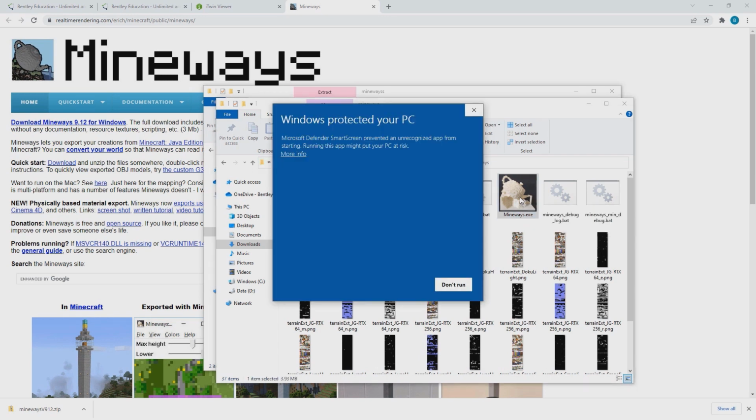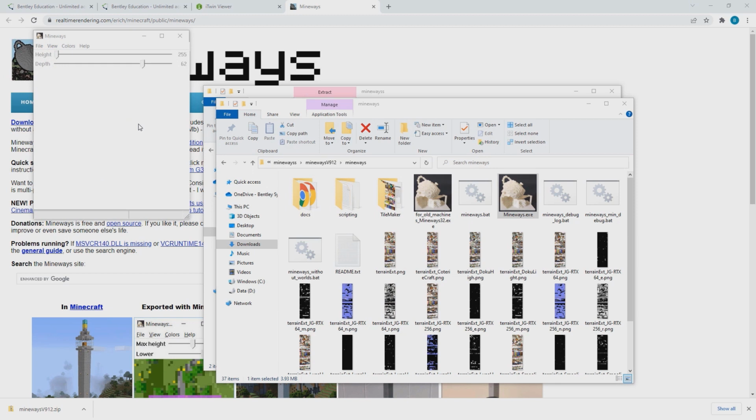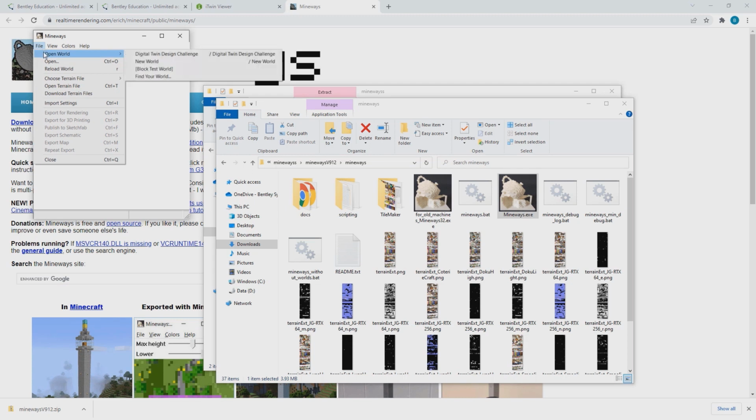Mineways itself is an open source program. If you're on Windows, it might complain about it being unsafe. You can go ahead and run this anyway by going into More Info right here and clicking on Run Anyway. With Mineways opened, we can now open our Minecraft world by going to File, Open World, and opening the world you created your structure in.